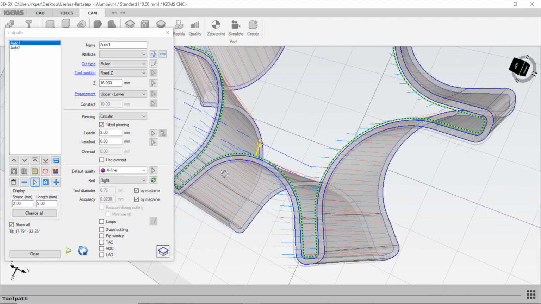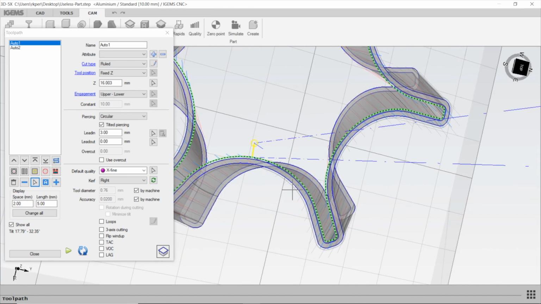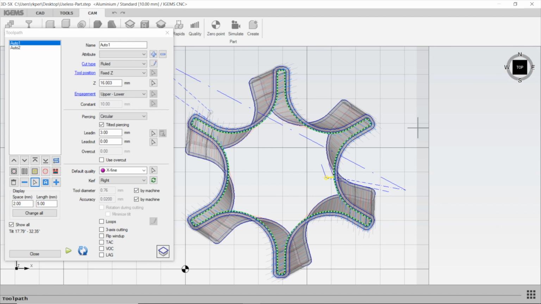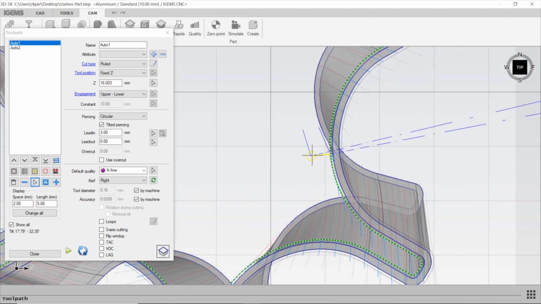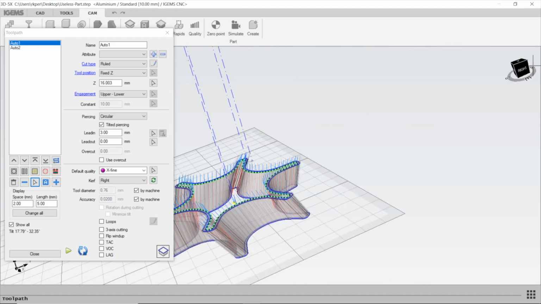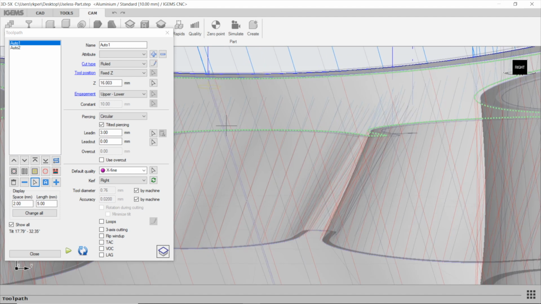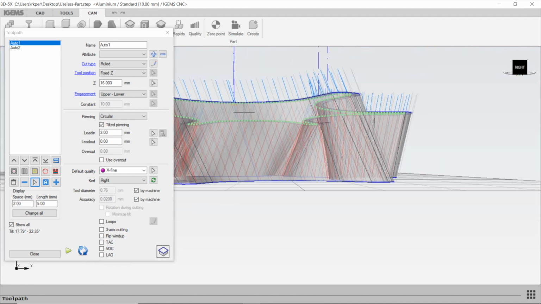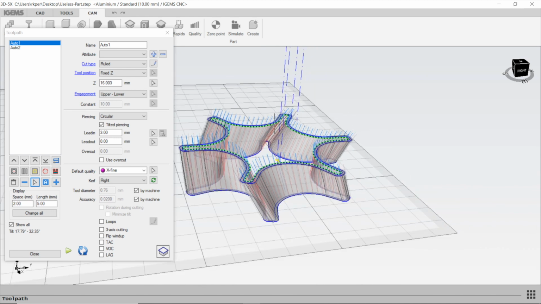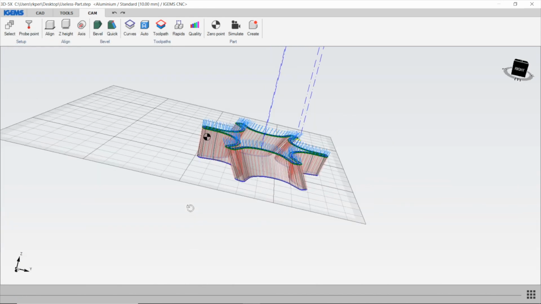We also see that if I go to top there, it's a tilted piercing. So we will start cutting tilted. That's the blue line right there. And that's it. Close this.